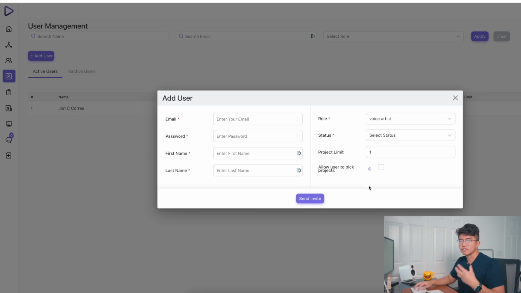Usually you want contractors to choose projects, but let's pretend that you're onboarding a new scriptwriter and you want to test a project with them. That's when you would manually assign them a project, and you wouldn't allow them to pick a Taskforc project. So usually you want to give people the ability to choose projects so that they can work on them. But again, there are going to be special circumstances in which you do want to assign people certain projects, and that's where this function would come in handy.